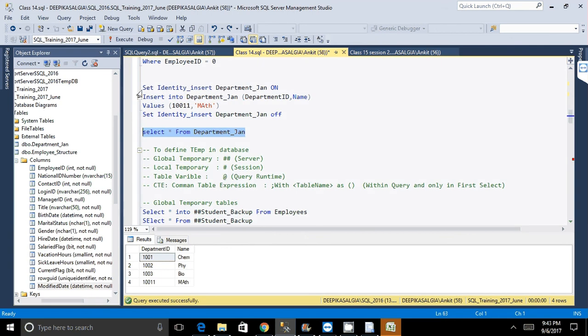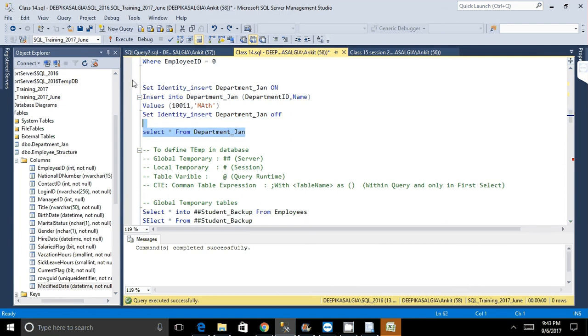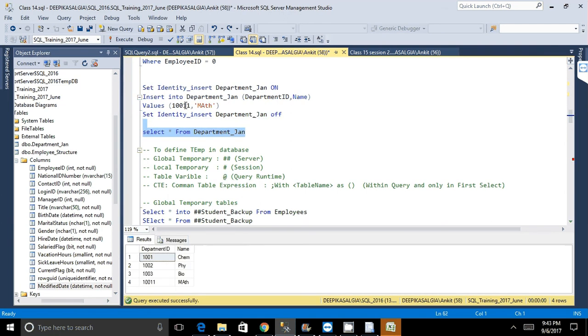Why? Because you had the set identity insert on, you would be able to define the value for the department ID column. Okay, and then you can set the identity insert off. It means now if you try to insert 1012 in here, you won't be able to do it because the set identity insert is off. So when the set identity insert is on, you're telling SQL Server not to generate the IDs. I'm going to provide you the IDs for those rows.